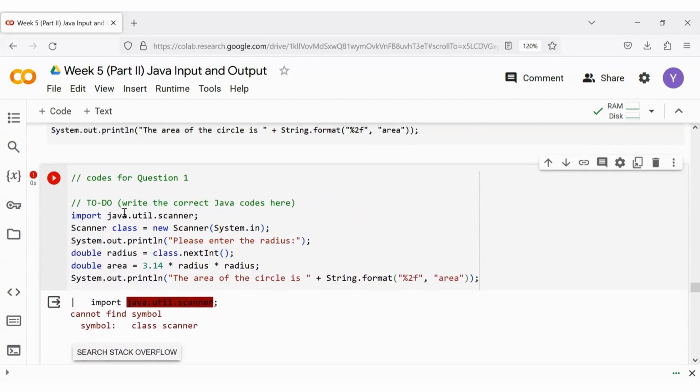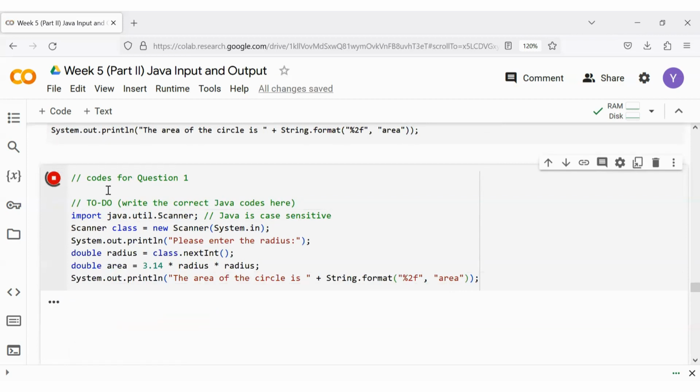So the first will be import java.util.Scanner, as should be a capital letter, because we need the Scanner class here. Remember, Java is case sensitive. Okay, I put the comments here so that you can take note as well. First problem or first error fixed, I run it again.